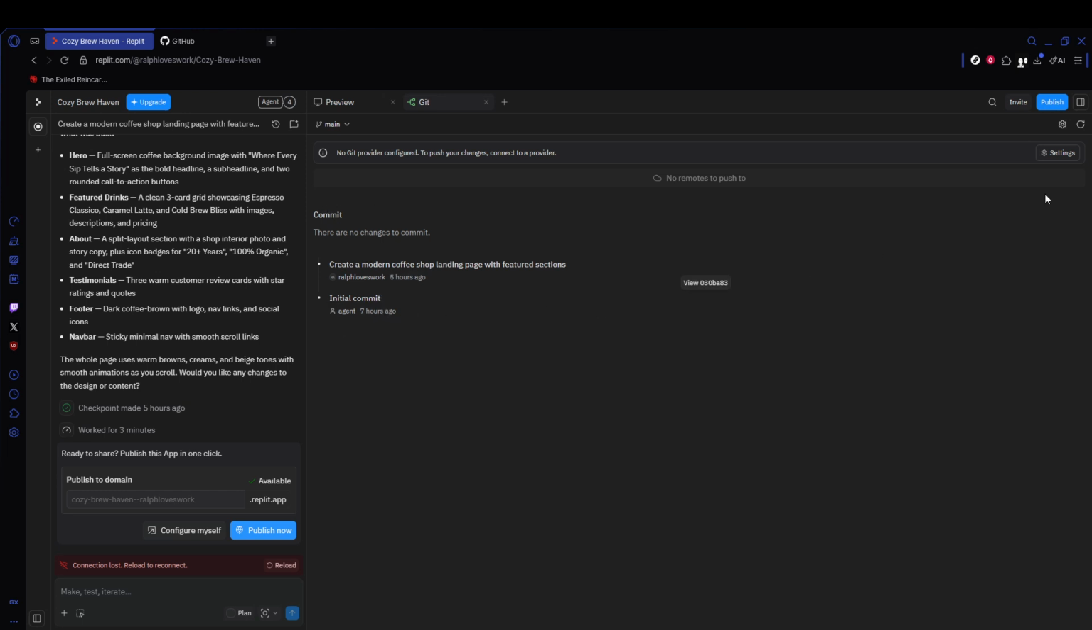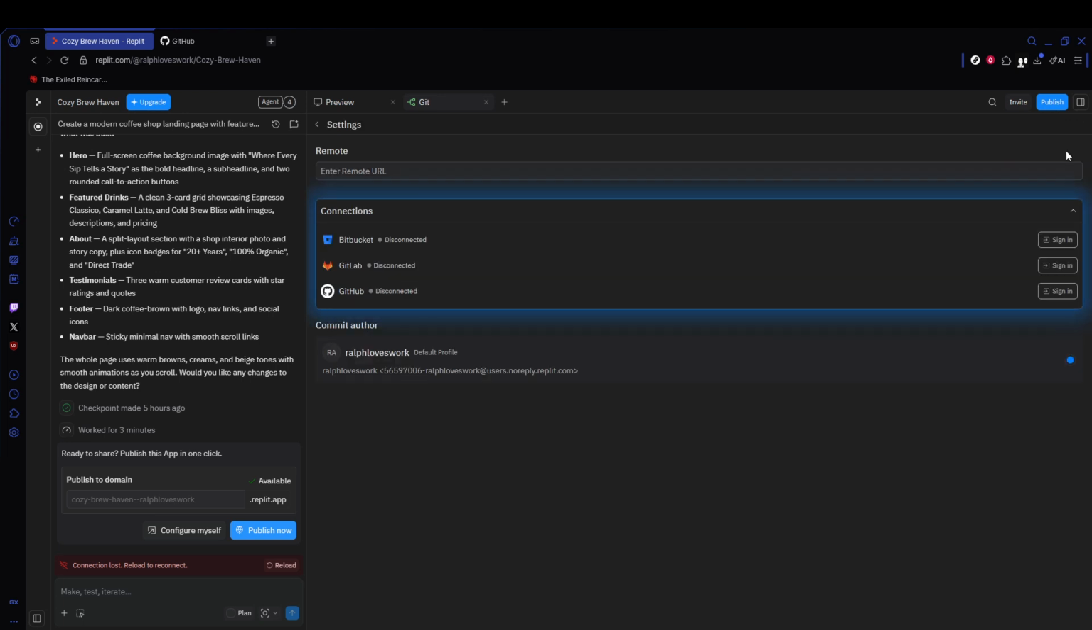Next, look for the settings option within the Git panel. It's typically represented by a small gear icon. Open settings to find the account link controls you'll need. In settings, locate the GitHub section. This is where Replit ties your editor to your GitHub identity. When you're ready, click Sign In.